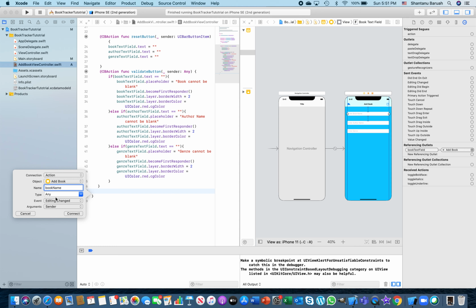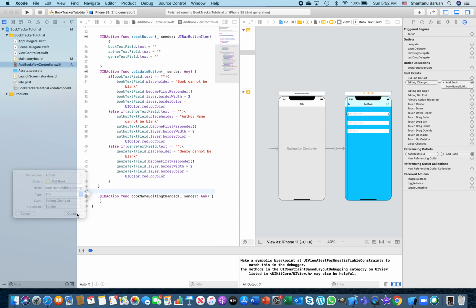You remember the syntax: the first letter is small, the second word's first letter capital. And I usually give the same event name, so it's easy for me to understand what I've created. So I'll name it bookNameEditingChanged. If you see here, book name, editing changed is the name I've given. You can give any name, but I use a particular form of syntax so it is easy for me to recognize what I have done. So use the text field name in the beginning and the event name towards the end. Go ahead and connect this.